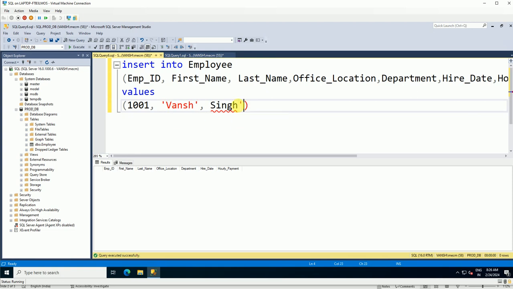And now here also a syntax error, so put quotes around the last name as well. Then the office location, you can say Noida, then the department is IT, and then the hire date. Hire date also should be in quotes. So the hire date is 10 March 2017. And the last is the hourly payment. I'm calculating in dollars, so I'm putting $10.5 here.